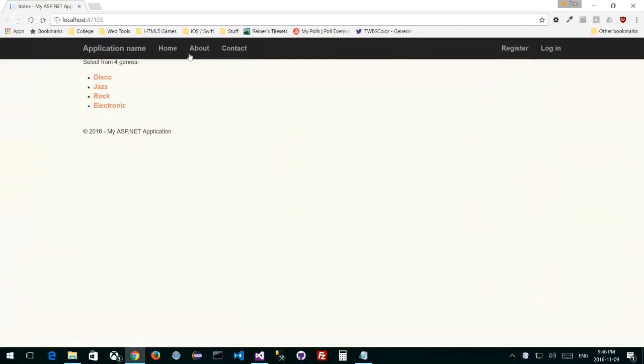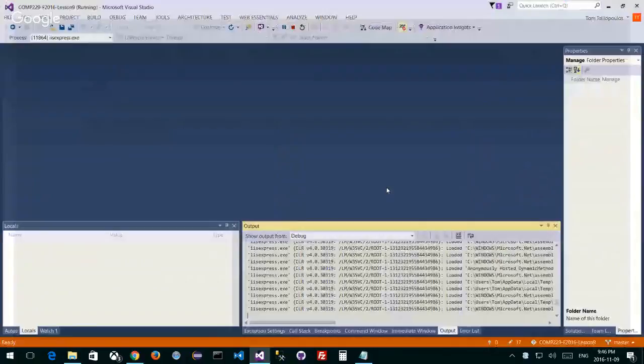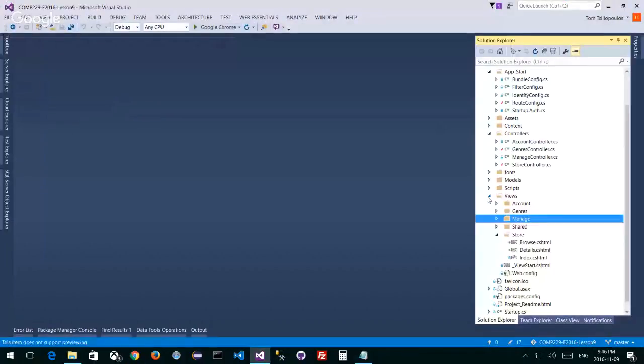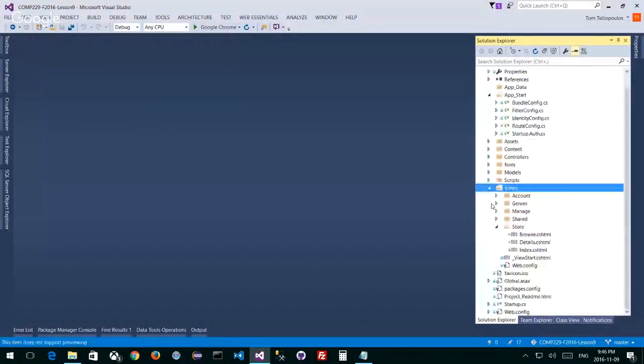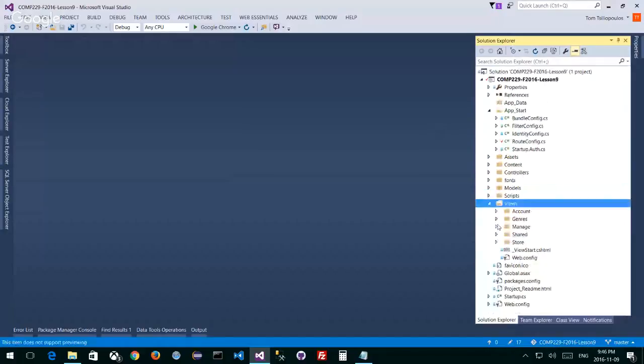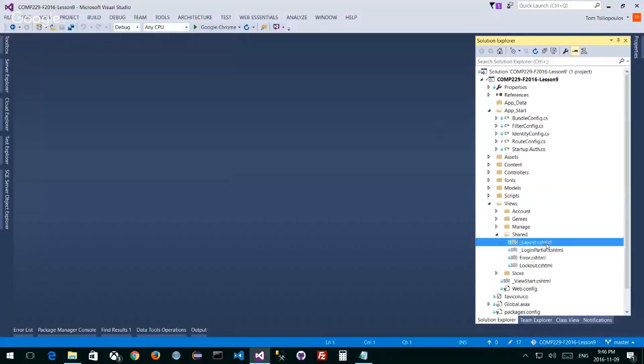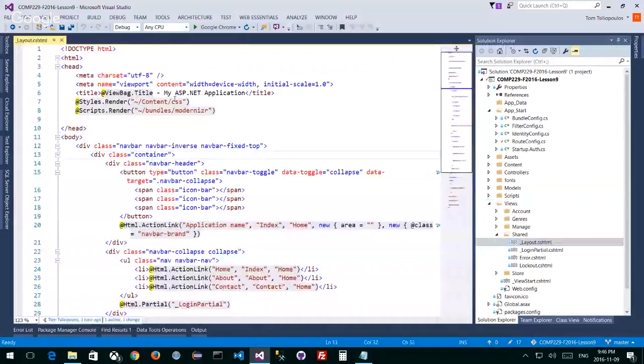But we need to get rid of this. This has got to go, right? Because there is no home, about, contact. Where is this stuff located? My layout, right? I've got to get rid of all this. Let's do that. So stop. I've got to go to my layout page. Views, shared. That's where my layout page exists, right? Here's my layout CSS HTML page. There it is, right? Now here's something that happens. I've got my content CSS and my bundles modernizer.